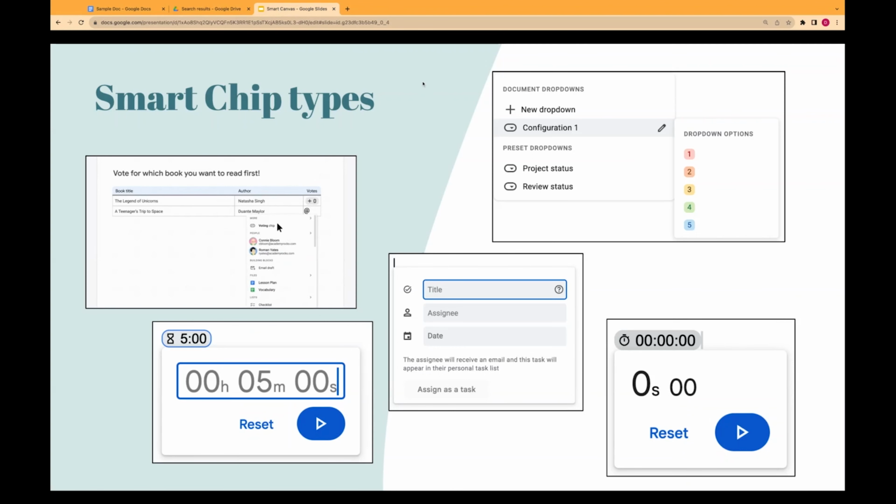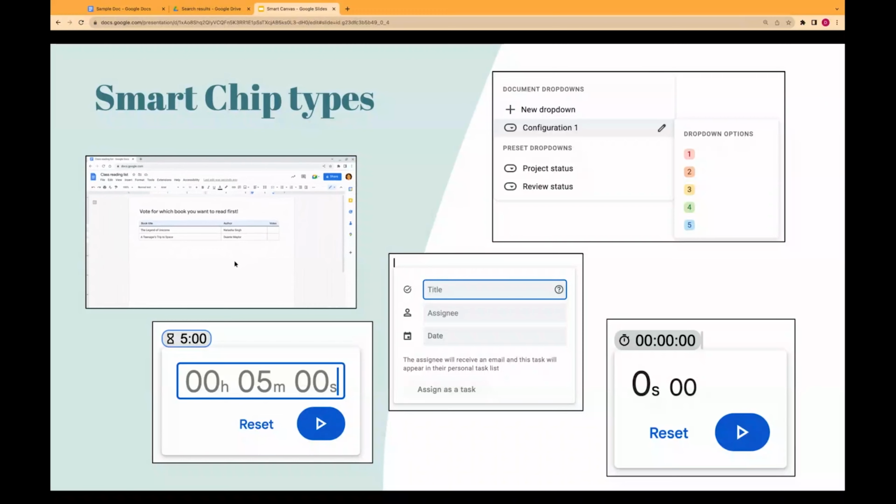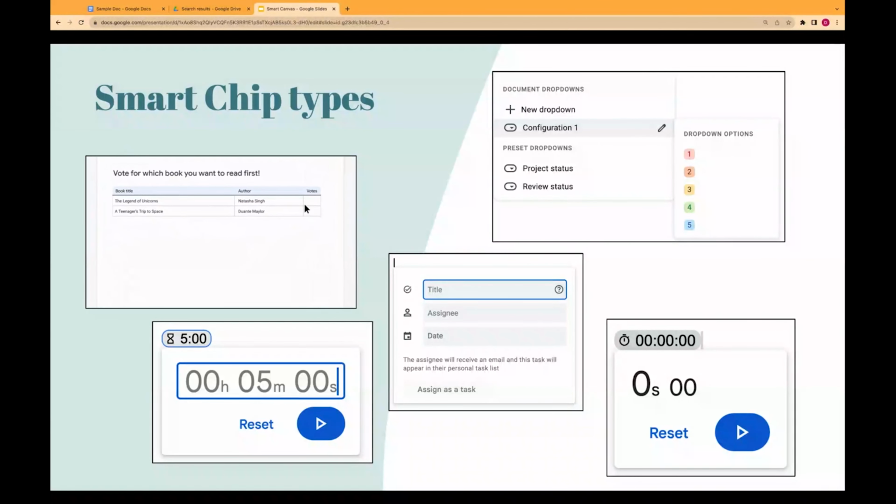So I would really encourage you to try these different ones out, not just the ones you see here on the screen, but any of those, because it's a really great way to, again, increase that collaboration and engagement inside of your Google Doc using your Smart Canvas.